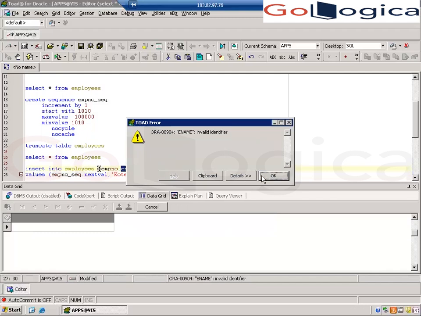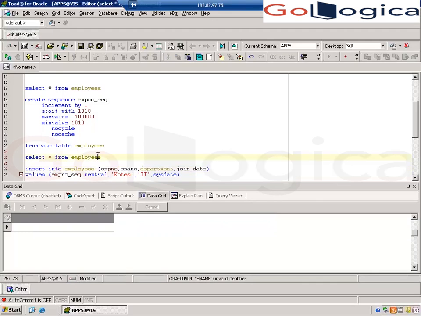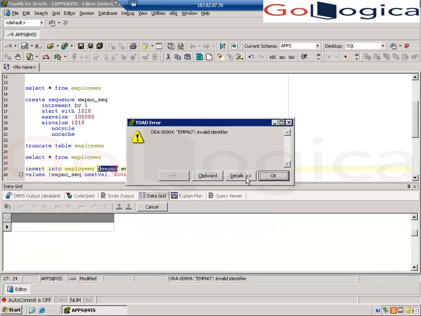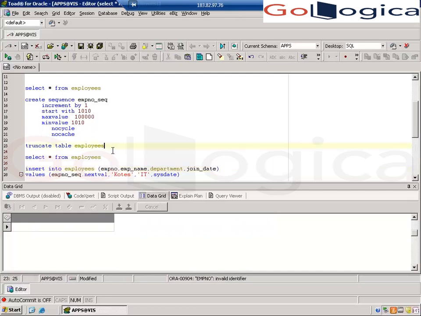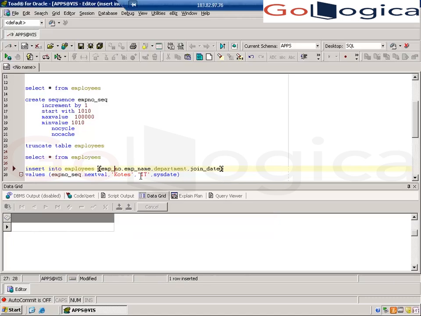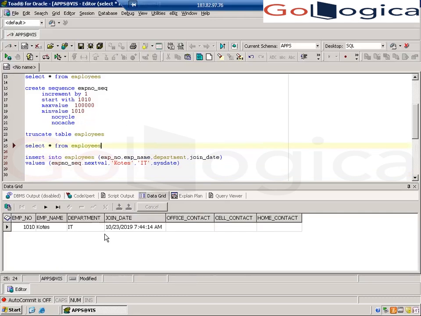What is that e-name? E-name or e underscore name? E underscore name, sorry. Okay, emp underscore name, e-name, employee number. So employee number is what? emp underscore number. Okay, so now one row is inserted, madam. Shall we see the data now? Yes. Okay, see how this 1010 is coming.